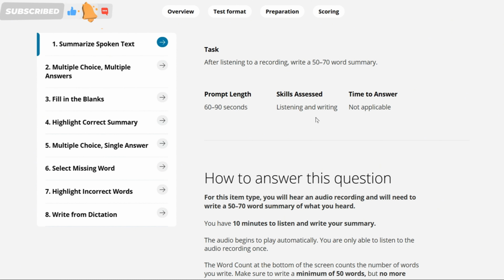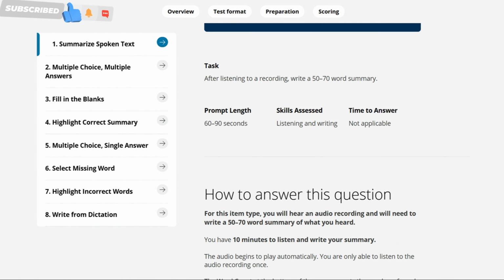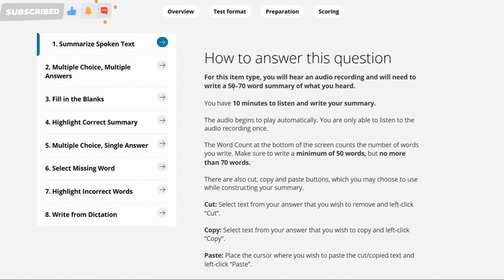Marks go to listening and writing sections, because at the same time you listen to the lecture and write the answer simultaneously. In this task you are performing two tasks together: you are listening and then you are writing. Very important: no less than 50 and no more than 70 words. Keep that in your mind.